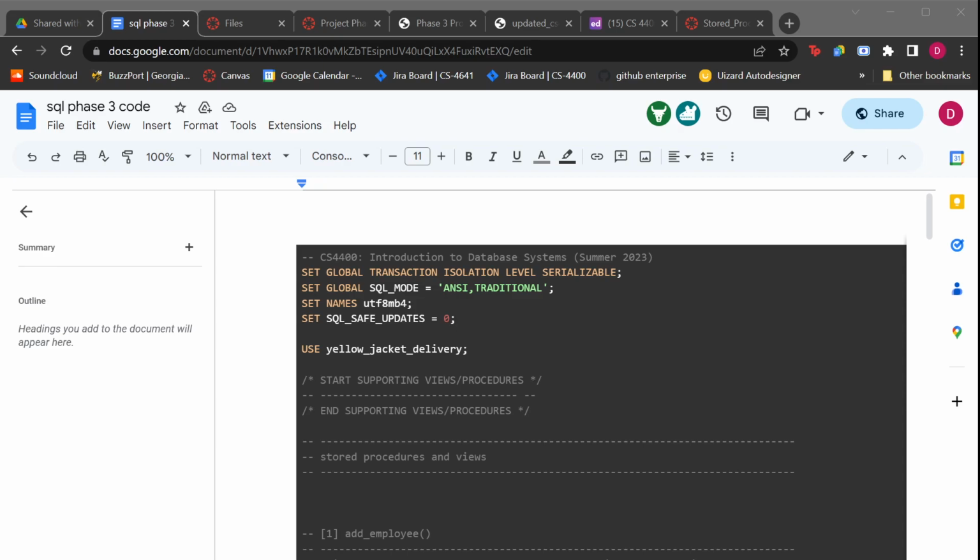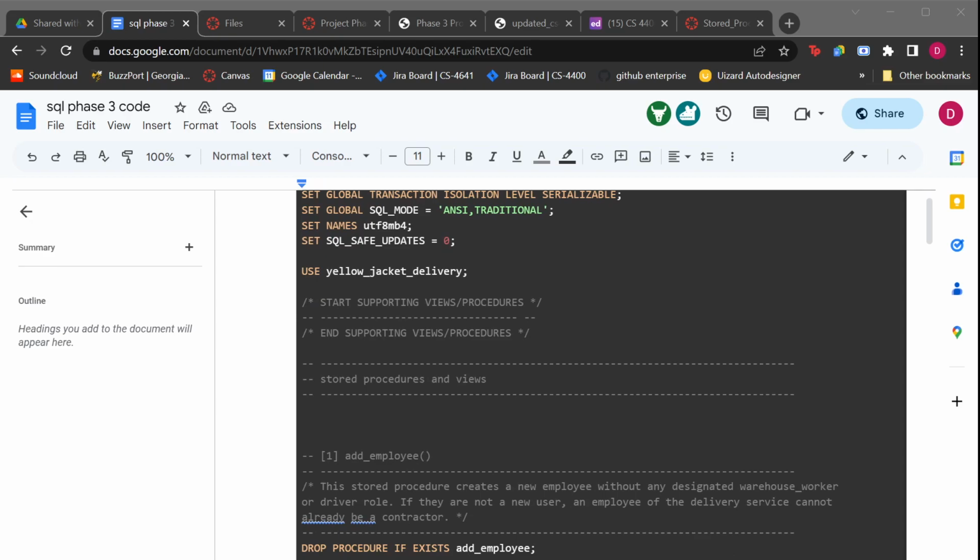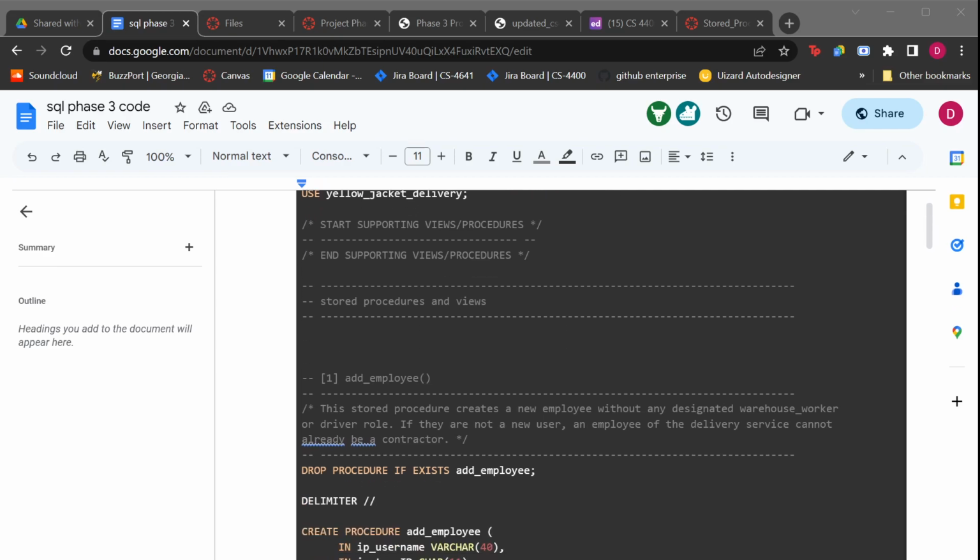All right, we're going to go through the stored procedures really quick. We have add employee. This stored procedure creates a new employee without any designated warehouse worker or driver role. If they're not a new user, an employee of the delivery service cannot already be a contractor. First, you check if the user is already a contractor. If they are, an error message is returned. Then you insert the designated information into both the system user table and the employee table.